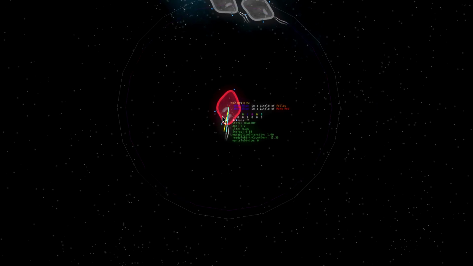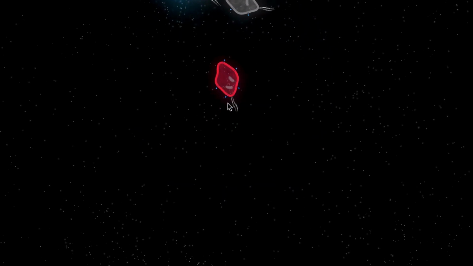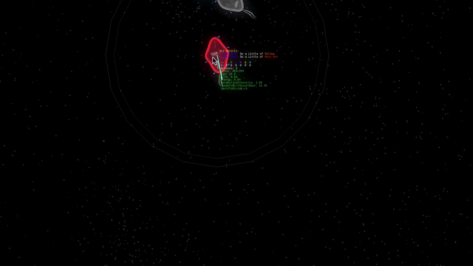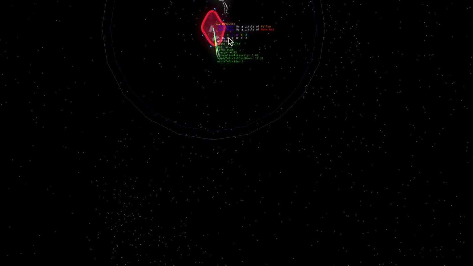So this bacteria found some blue over there. You can see that circle around the bacteria. It's the influence area in which you can detect things. So it's following the blue bacteria, but also it's glowing red.